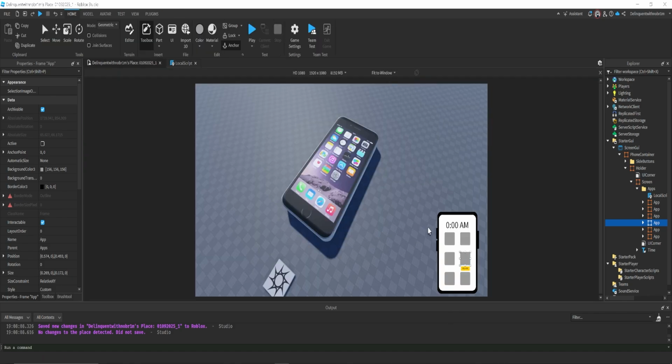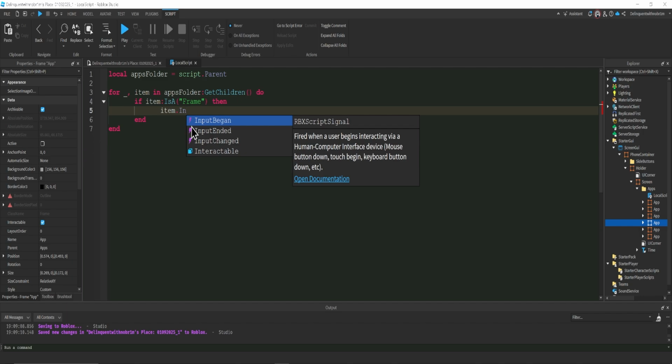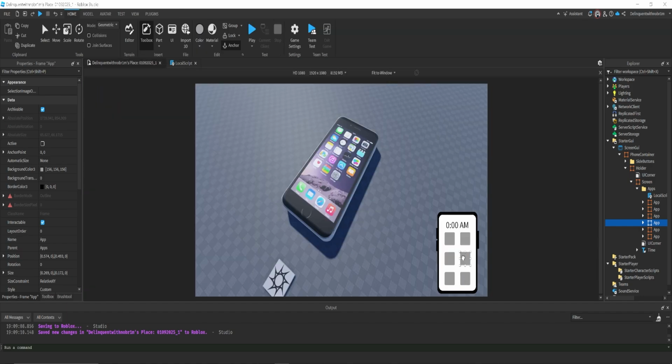Well, first it needs to detect when we click, right? When we click on it. Now the way we detect if the item is actually clicked on is by saying item.input, and now you have 3 options here: input began, input ended, and input changed. Once you click on the app like this, that's input began. But what we really want is when we leave, when we're currently clicking, but we stop. That's what a click is, right?